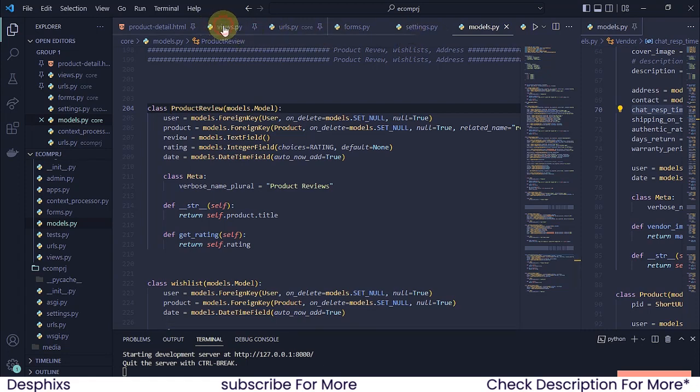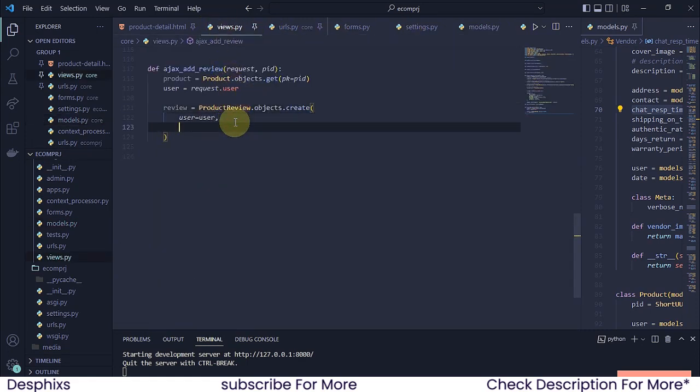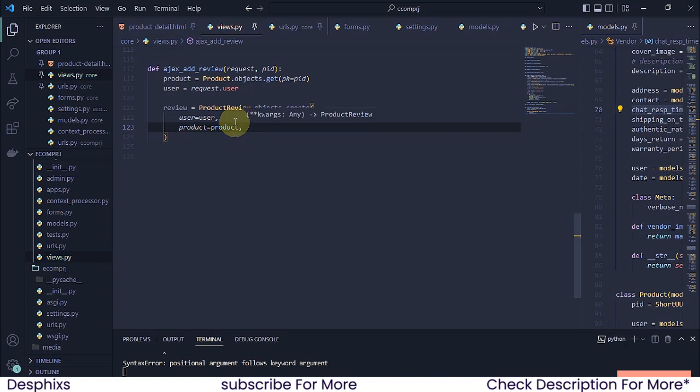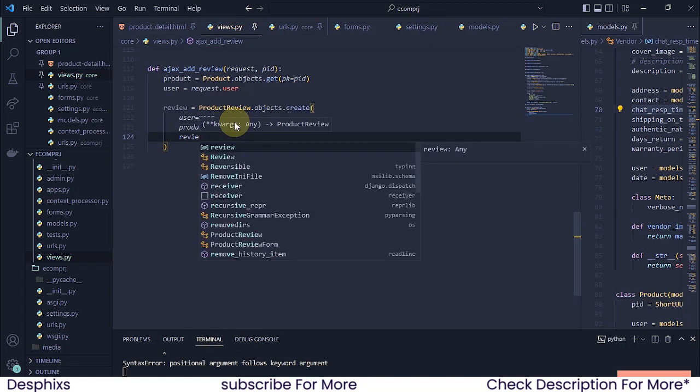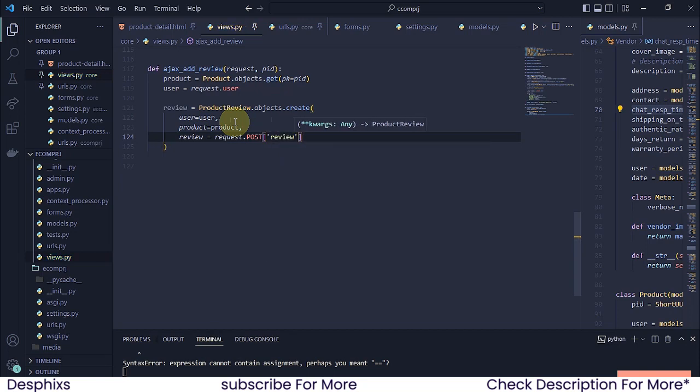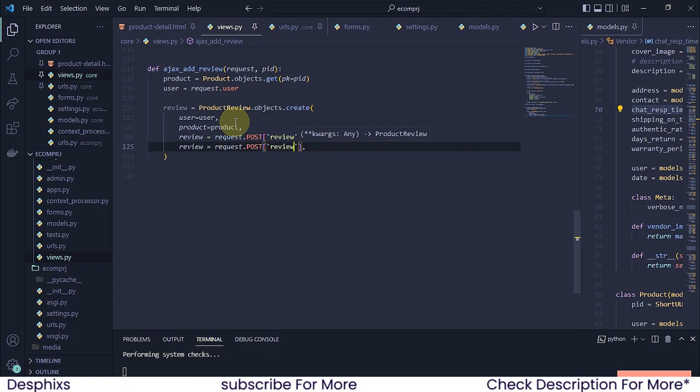I'm going to get back to the views. User should be equal to user, product should be equal to product. That's not what I want. Product should be equal to product, and review should be equal to, now this is the one I'd want you guys to see. So review should be equal to request.post. Then we want to get the review that the user just passed in. Alongside the review, we also want to get the rating.